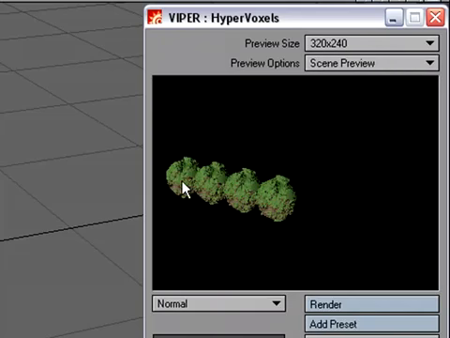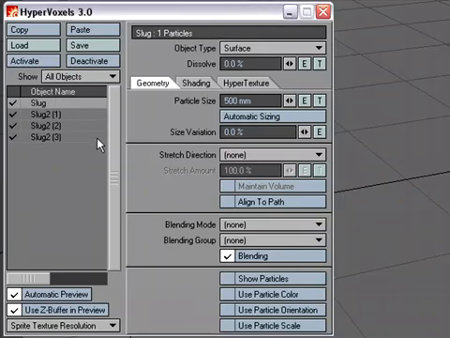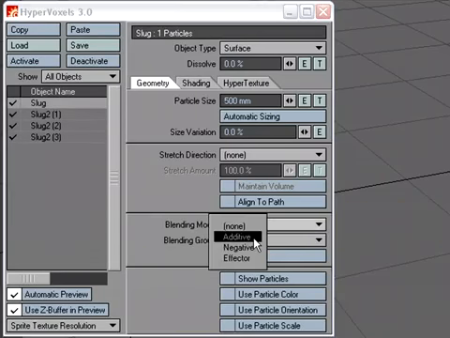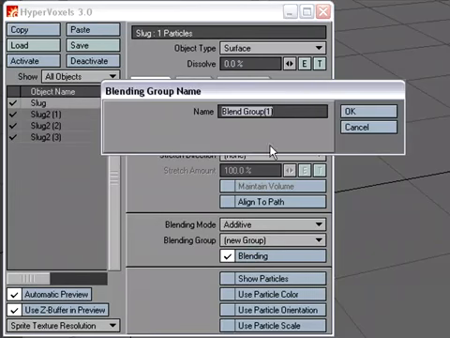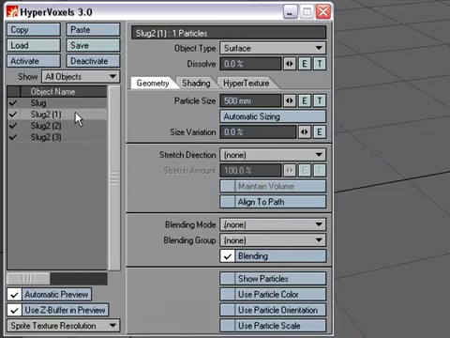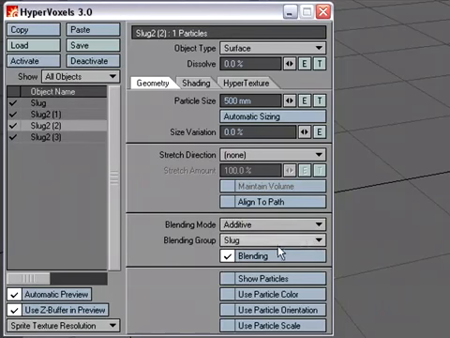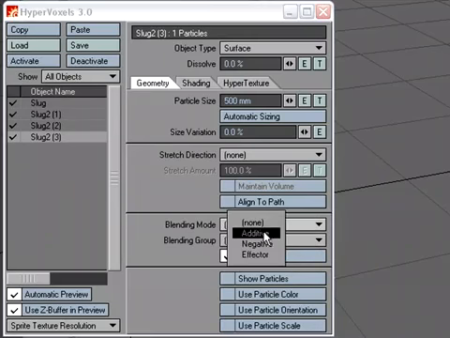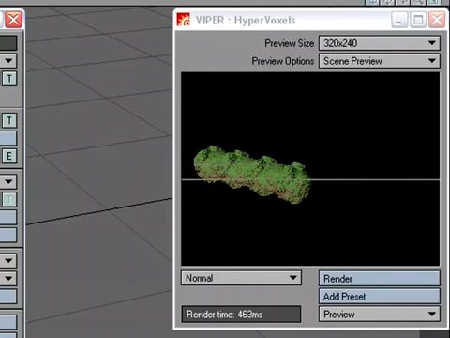I want these to blend together so it's one big object. So to do that, I'm going to go over to slug, and for blending mode, I'm going to change it to additive, and for blending group, I'm going to make a slug group. Okay, and for each one of these, I'm just going to say additive, slug, additive, slug, and additive, slug. So each one of these is set to additive slug, so as you can see, they're blending together.